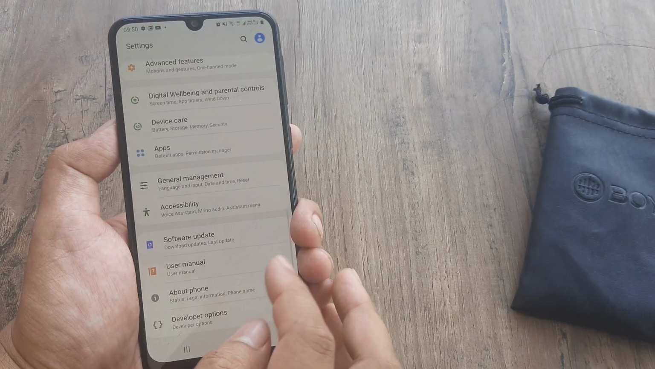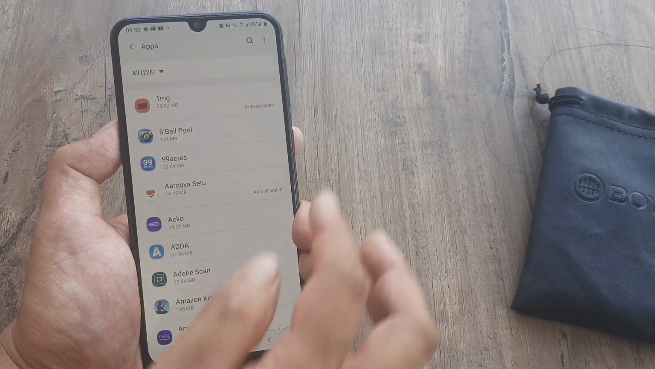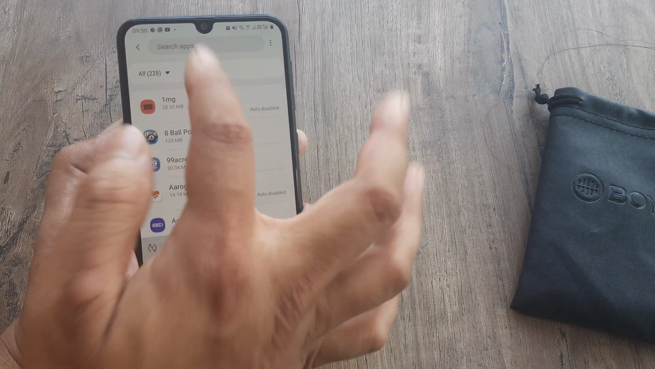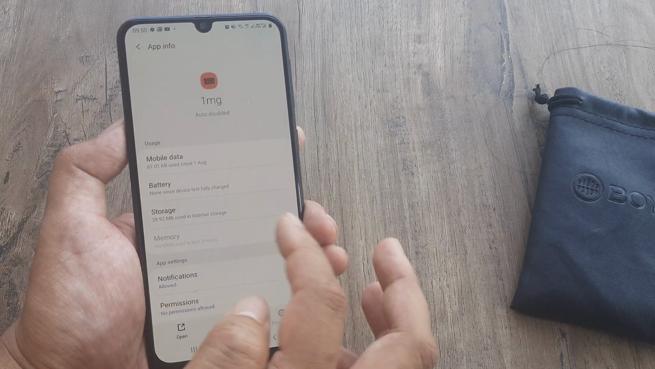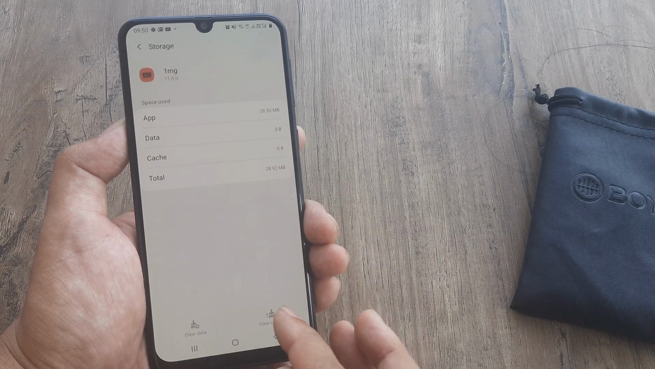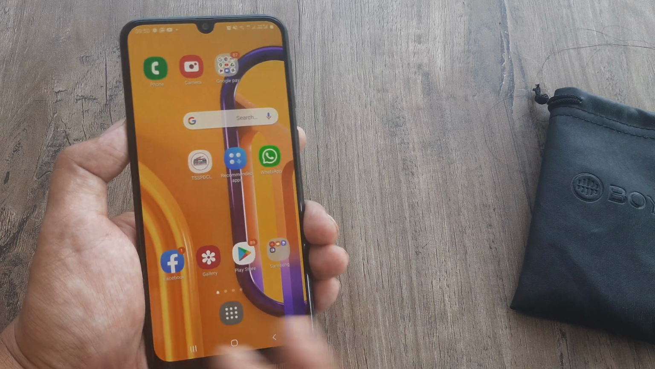I'll just repeat the steps once more. Just go to your settings, go to apps, and inside the apps, figure out the faulty app. Once you have figured out the faulty app, give it a force stop, and then go to storage, clear cache, clear data, and you are perfect to go.